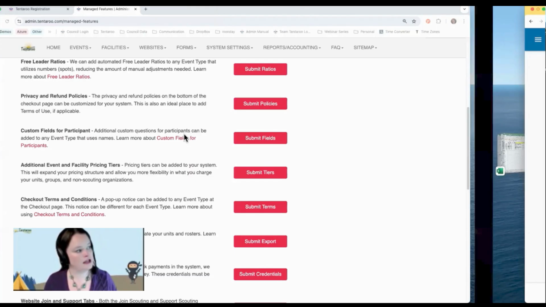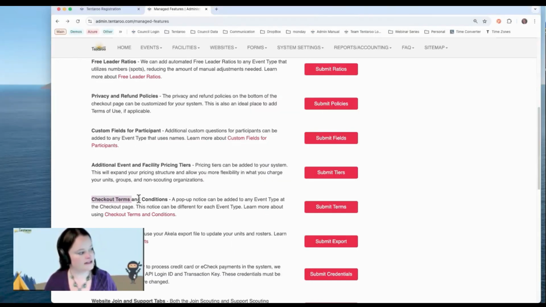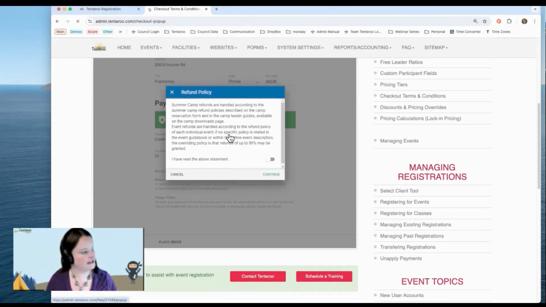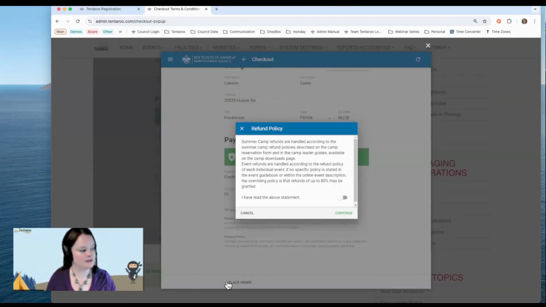All right. And then the next one here is the checkout terms and conditions. The checkout terms and conditions feature allows you to show your users any pop-up message when they check out. And then let's see, I have an example of that here. So when they click place order, this box will pop up with your message. And then if you take a look here, we have a toggle where you can require your users to agree to your terms or verify that they have read it. And they have to turn that on in order to finalize their purchase.